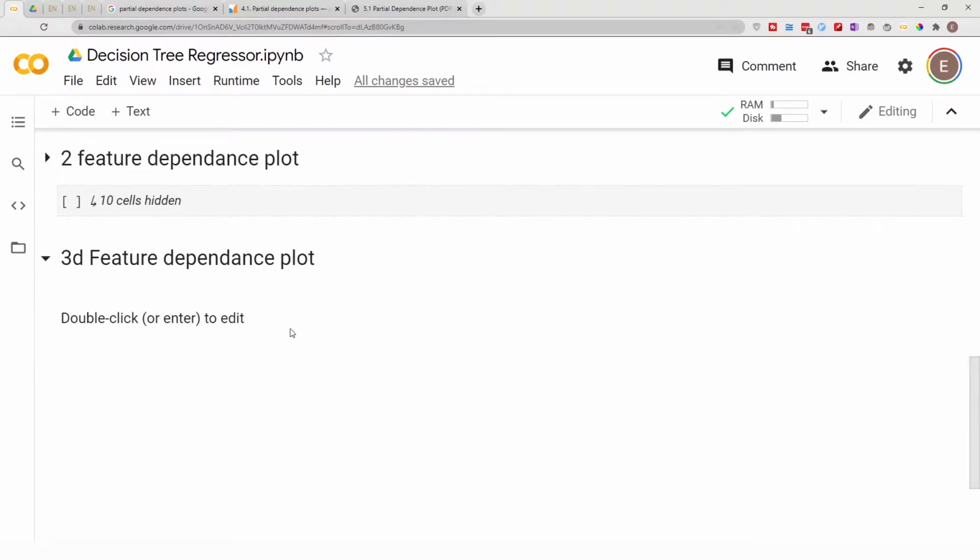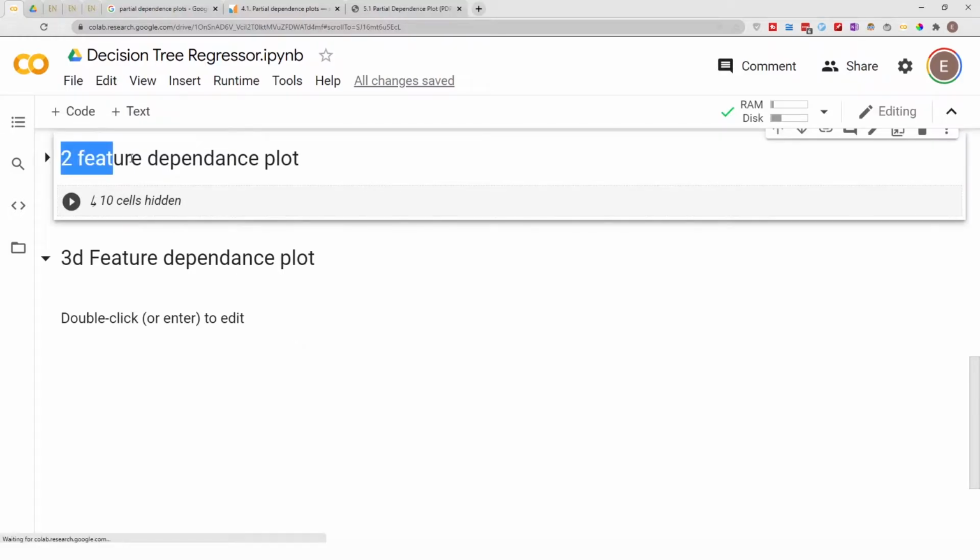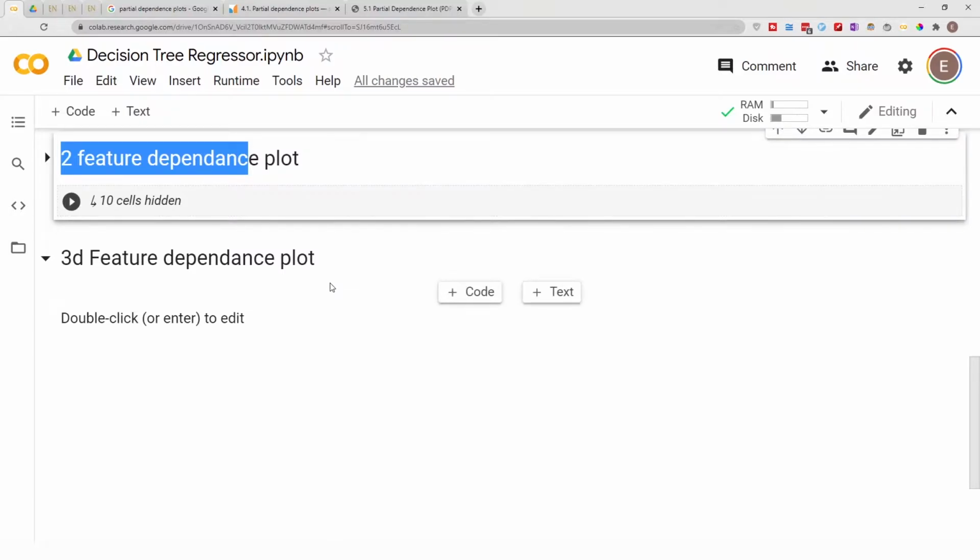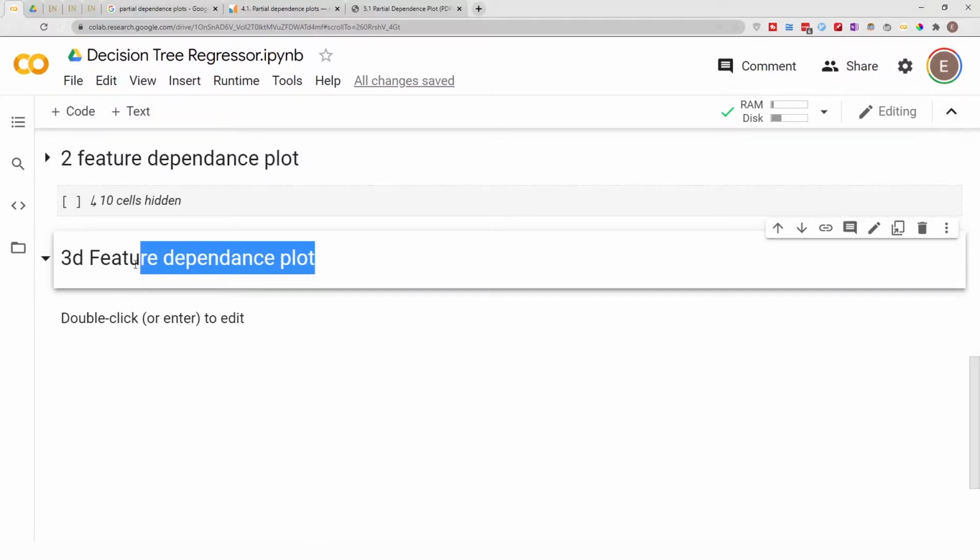And then the last video I released, I showed you how to create a two feature dependence plot. And in today's video, I'm going to show you how to create a 3D feature dependence plot. So this is still a two feature dependence plot, but this is going to be in a 3D format. So this is going to be fun.